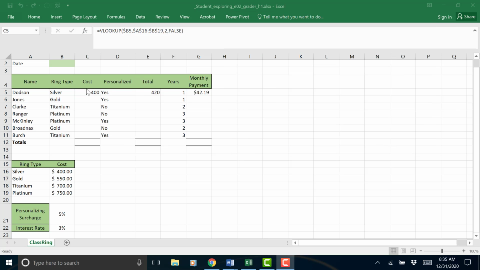And there you have it. It brings the cost up for the silver ring. That's VLOOKUP. Don't let it confuse you. Walk through it very slowly so that you understand. All of these functions are going to be used for the rest of the class.